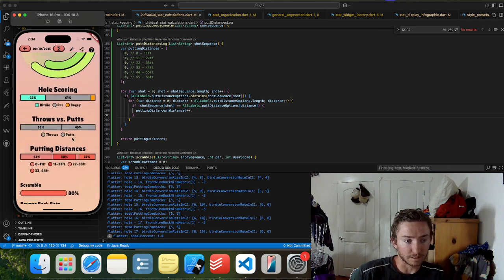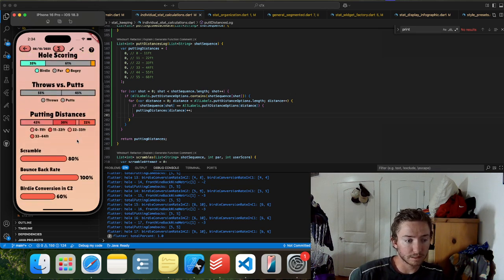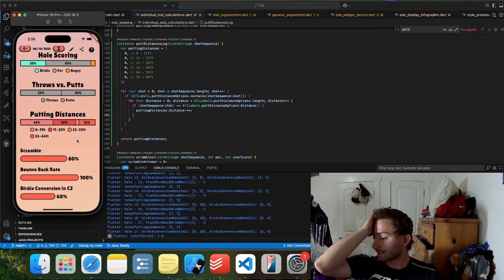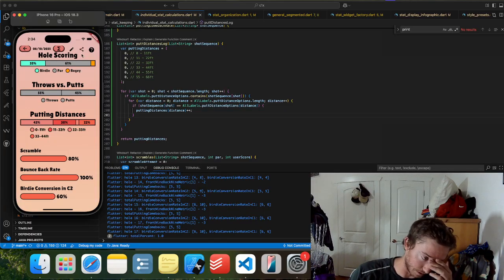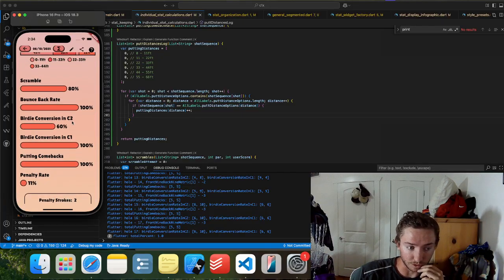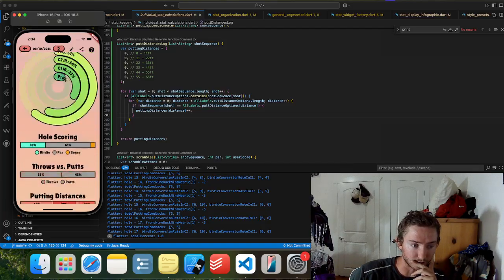I thought that the calculations were off for more of these. I was kind of wondering what I was thinking the last time, but getting these values in. Because I think in the last video, throws versus putts just said 100% throws, and putting distances just didn't show anything. And I was wondering what the heck I was doing. But I think I actually did those two right. So now birdie conversion in C2, birdie conversion in C1.